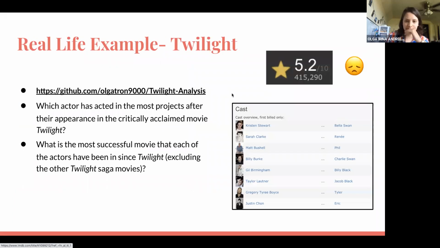So I used Beautiful Soup recently to make an analysis of the critically acclaimed movie Twilight, which got 5.2 stars out of 10, to my sadness. As someone who was Team Edward before it was cool to be Team Edward, and I was made fun of for it, I feel like I've never quite gotten the respect I've deserved.